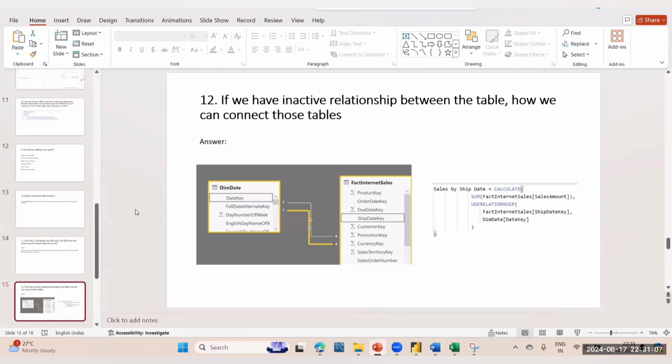The next question is, if we have an inactive relationship between tables, how can we connect those tables? In this example, if we can see, these two tables have an inactive relationship, this yellow dotted line is there, no? That is an inactive relationship. So how can we get the value when we have the inactive relationship? We can use the USERELATIONSHIP DAX function.